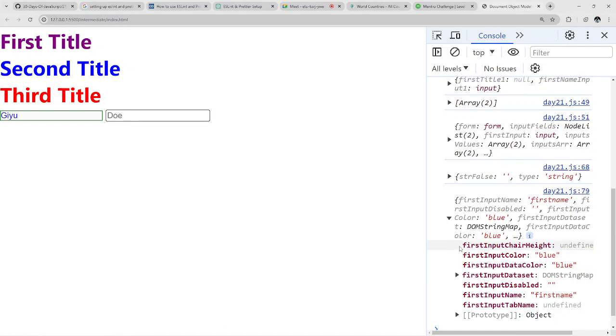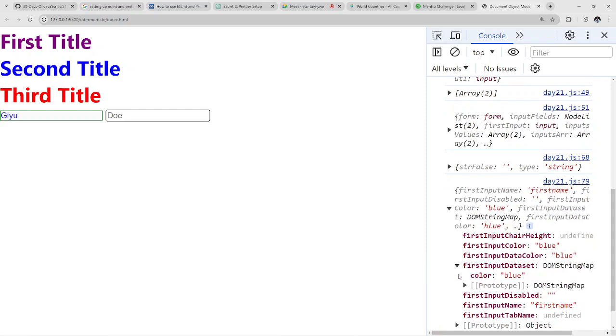So first input chair height is undefined. I think I probably made a mistake there. First input color was blue. Yeah, I think I remember this one. First input data color was blue. So both ways of trying to access it worked out. Now for the data set, it's only showing color. So maybe I need to refresh.